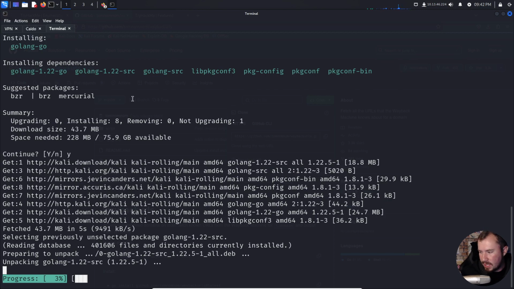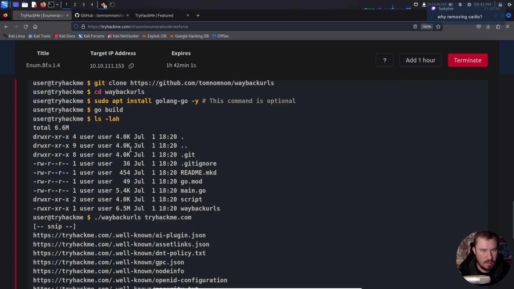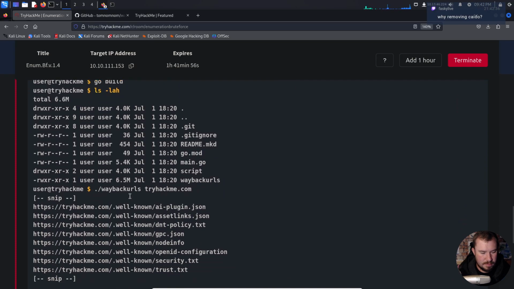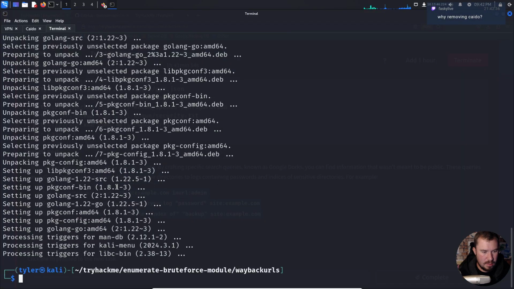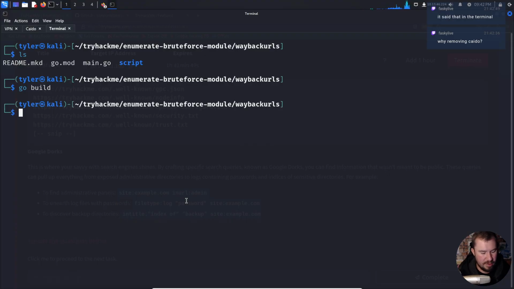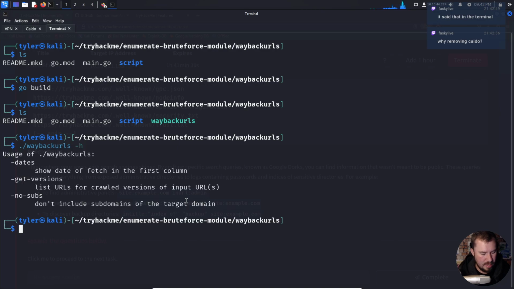And I guess while it does this, we can just look at this room and finish it out, so we're not just staring at my screen. But we're going to run this command, go build. That's what I was trying to do before. All right, this is still, oh, there we go, it's done. ls, go build. And it should spit out a binary for us to use. And it did. Wayback URLs, there it is.